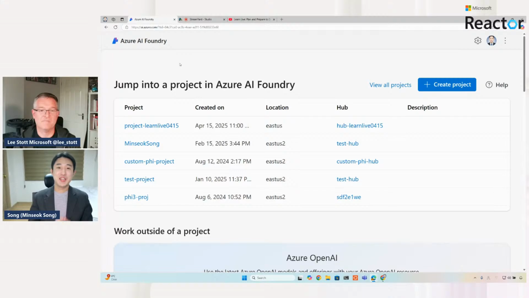Now let's jump into the Azure AI Foundry portal and see how everything we've talked about comes together in a real workspace. Here we are on the Azure AI Foundry landing page. This is the first page you will see when you sign into Azure AI Foundry. It gives you a quick overview of all your projects along with their creation date, region, and the hub they belong to.